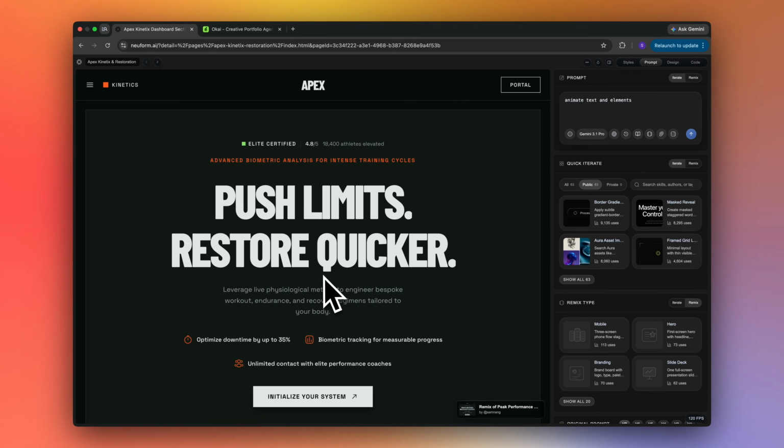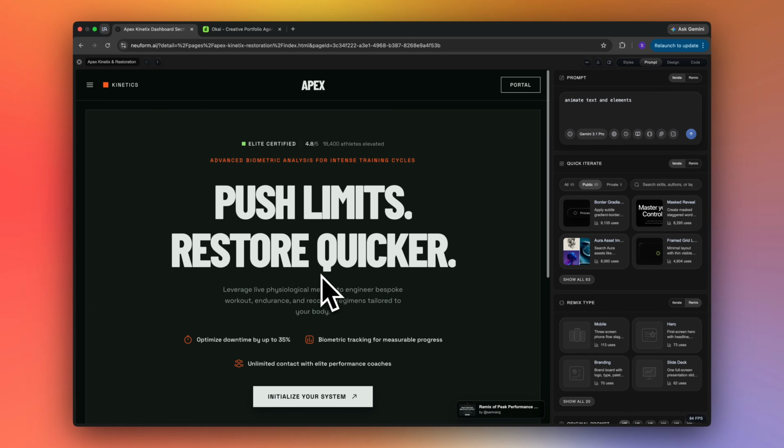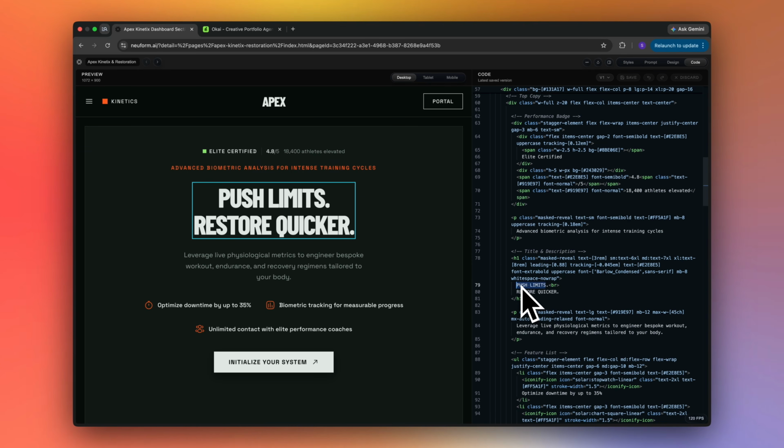But this is another small thing to watch for. Even when you use the iterate button and the layout stays visually similar, the AI can sometimes change the text content. And that happened here. The layout was good, but some of the wording changed and I preferred the original headline. So I quickly fixed it in the code mode. I clicked on the text element, edited the title directly in the code, and changed it back to the version I wanted. And that's how I got the final version of this first UI.